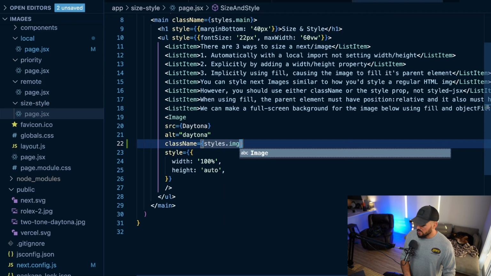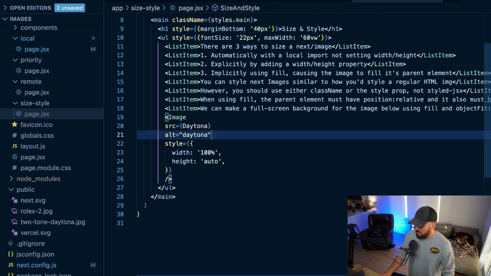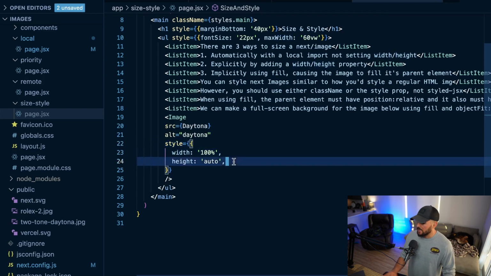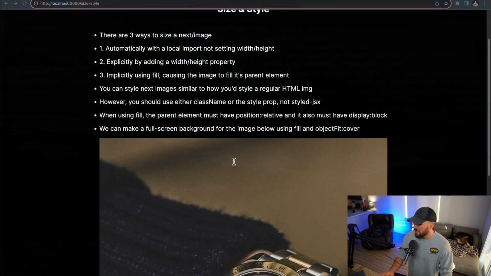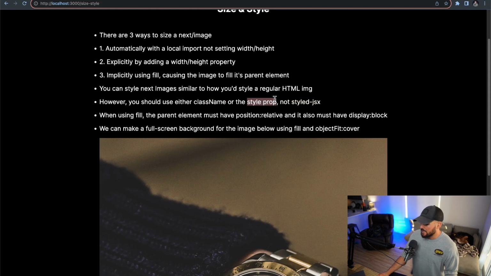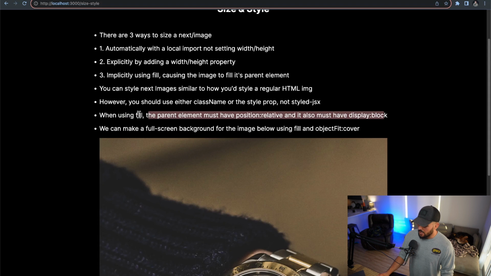And then additionally, you can also use a style prop like I do here. So I set style equal to an object here, and then I set my width, my height, and I can set different things like that to style my images. But Next.js recommends to not use styled JSX. So you should use either the class name or the style prop and pass in an object. Now, when using fill, the parent element must have position relative set, and it also must be display block. So just a couple of things there to keep in mind when using the fill prop.